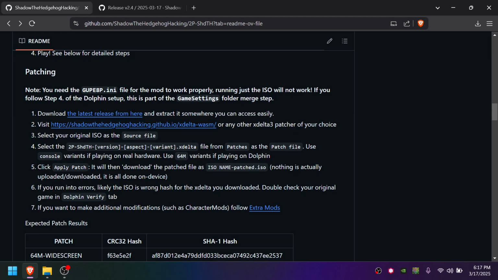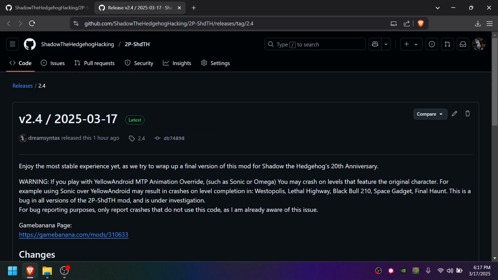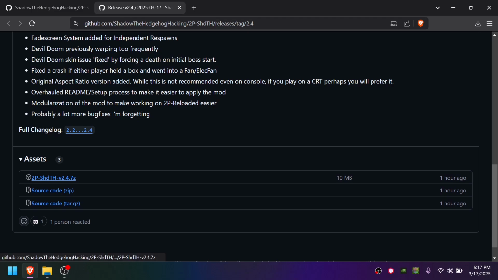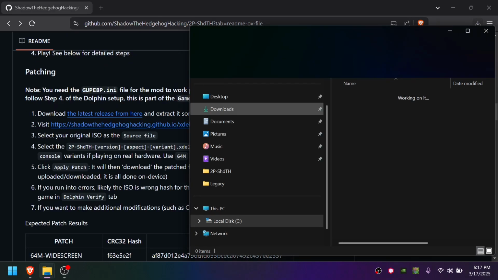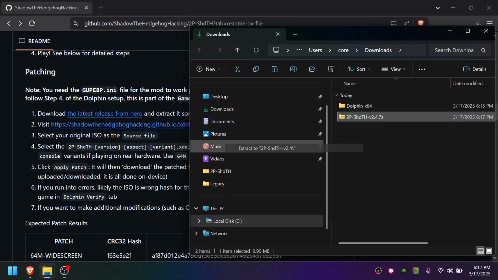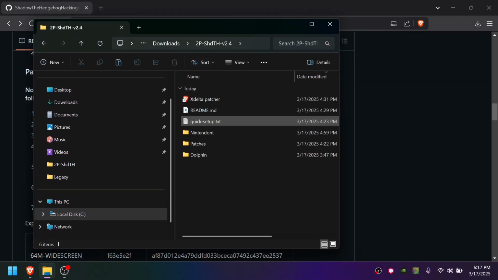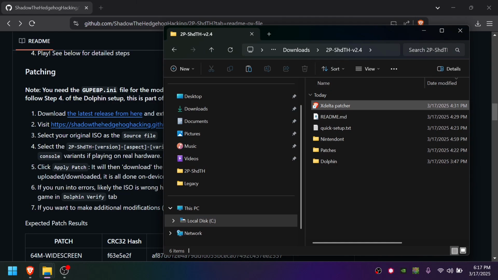We need to download the latest release of the mod, in this case version 2.4. On the page, scroll down to the assets. There's only one file to download. This contains all the different variants. Go ahead and extract it. Open this folder. In here, I have a quick link to the X-Delta patch we're going to use.